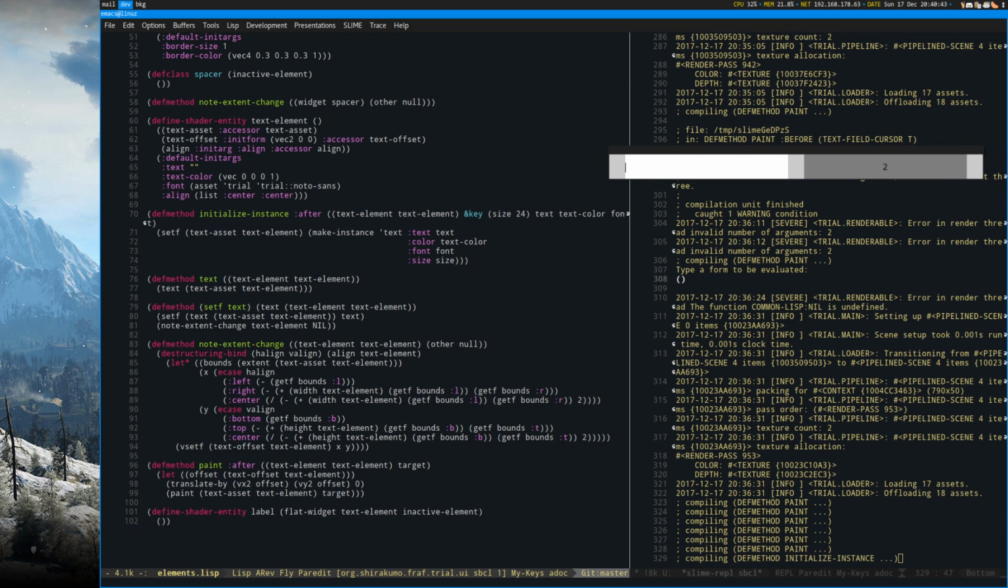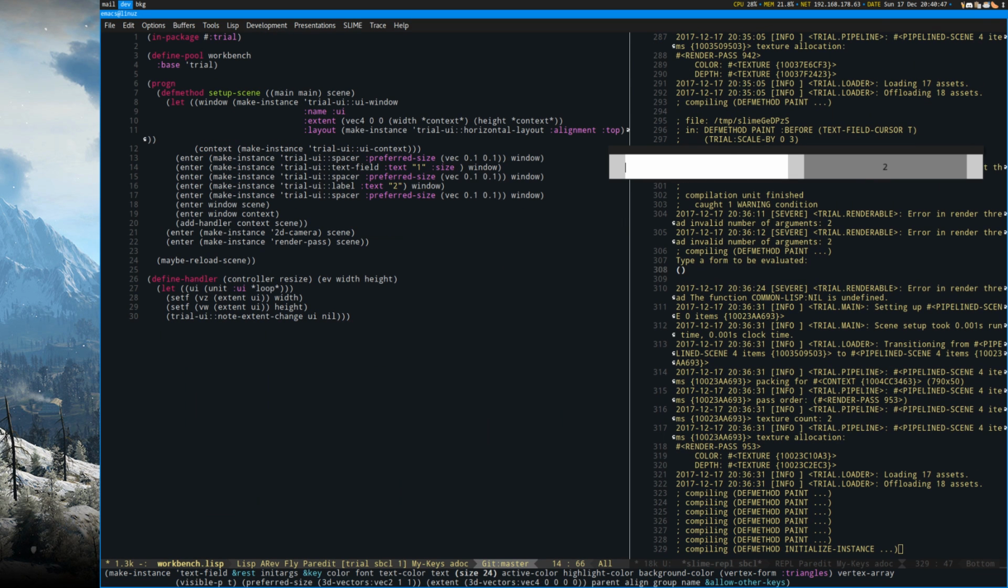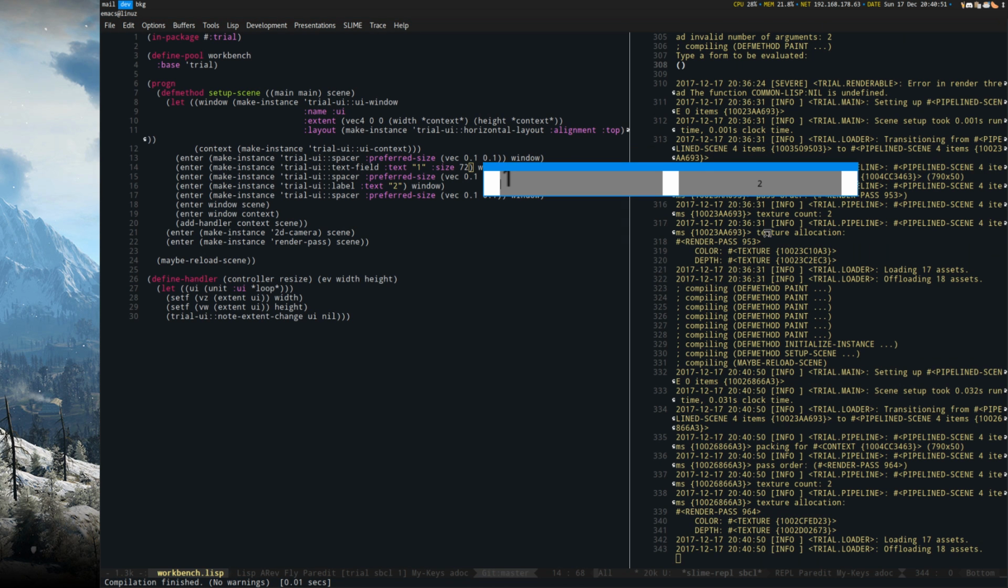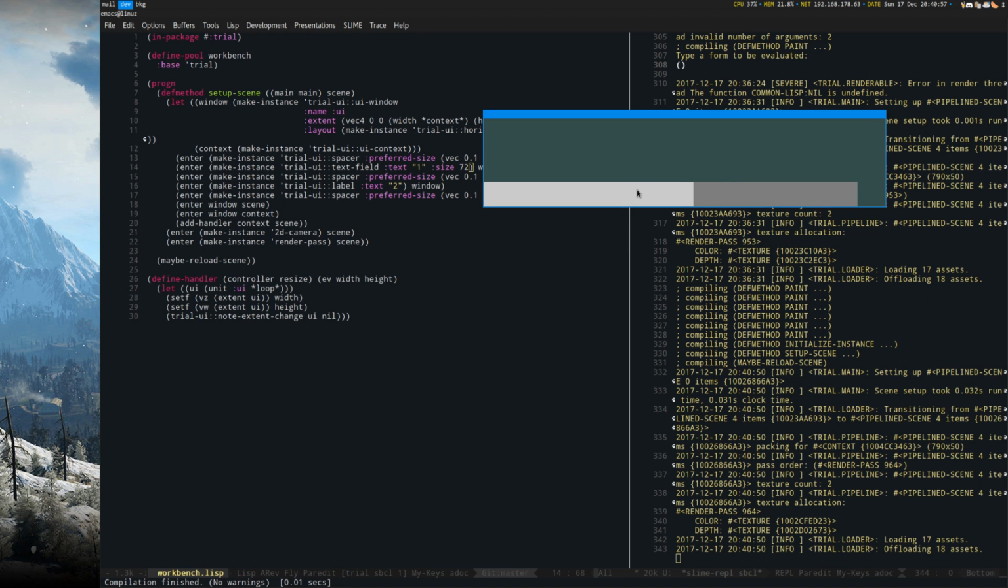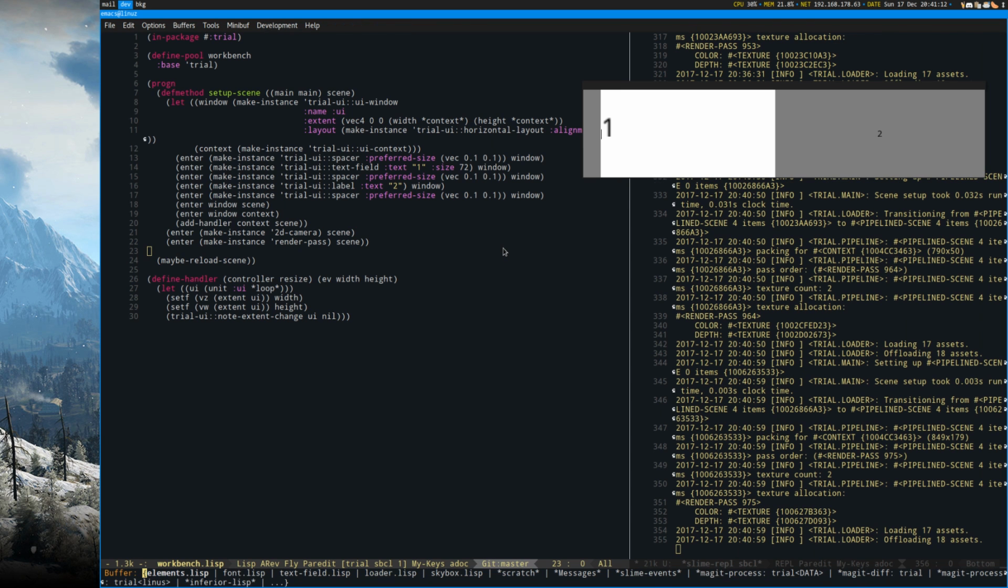24 was the default, I believe. Yep, let's see. Size 72. Look at that. Blurry as fuck, but oh boy. What is going on now? Please. Oh, the fucking thing doesn't take scaling into account, of course. What do we do about that?